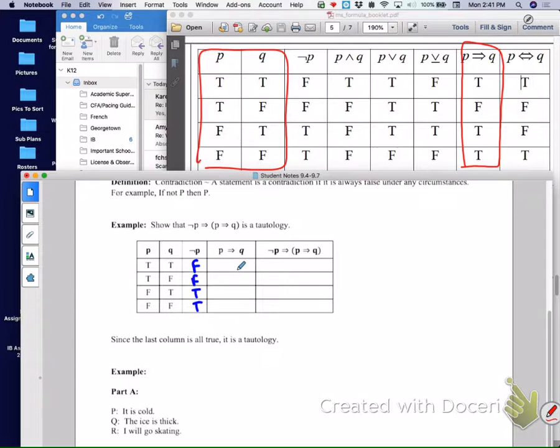True and true is a true. True and false is a false. False and true is a true. False and false is a true. Then we're going to do these two and do the same thing. So we have a false and a true, that's going to be a true. A false and a false is a true. A true and a true is a true. And a true and a true is a true.